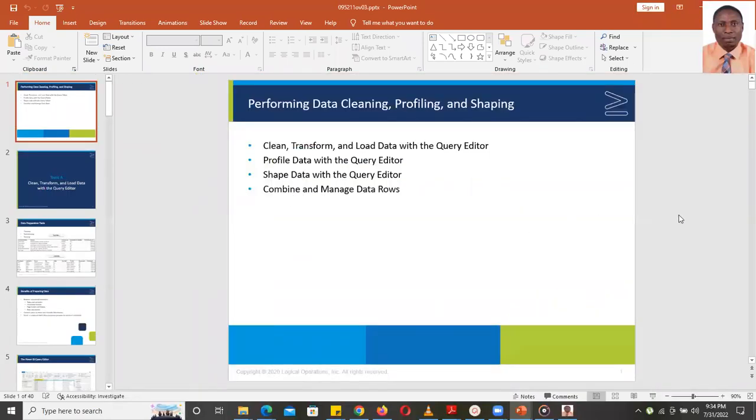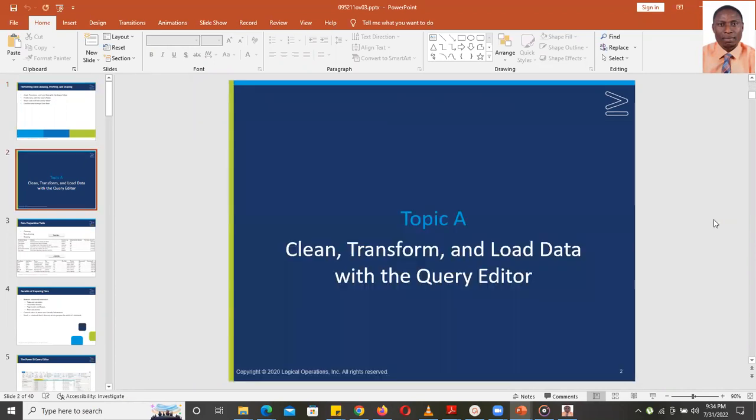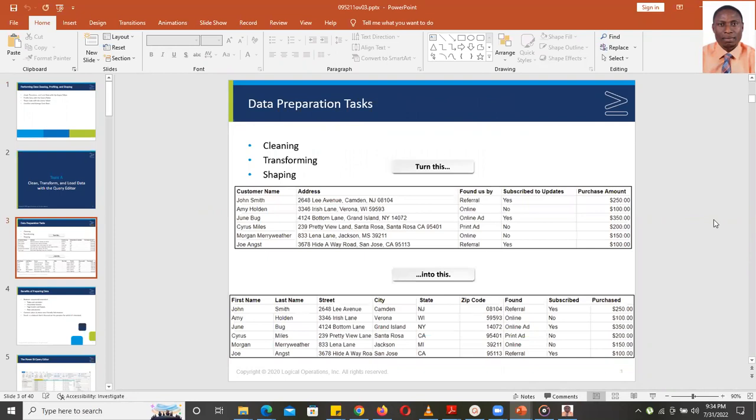Yeah, this is the big shot. Performing data cleaning, profiling, and shaping. Clean, transform, and load data with the query editor. Profile data with query editor, shape data with query editor, combine and merge data rows. These are the major things that we do.